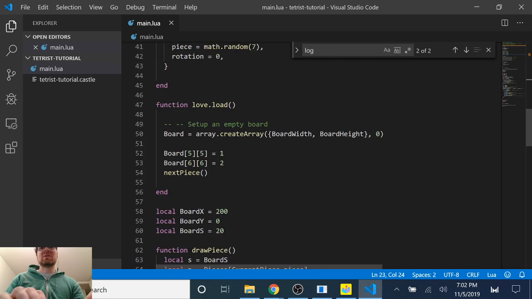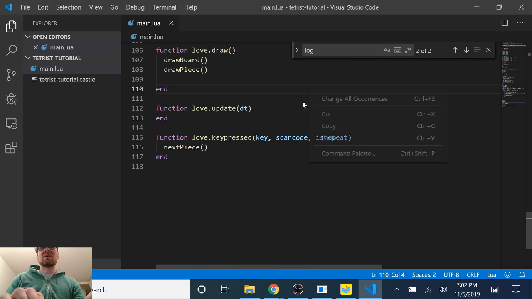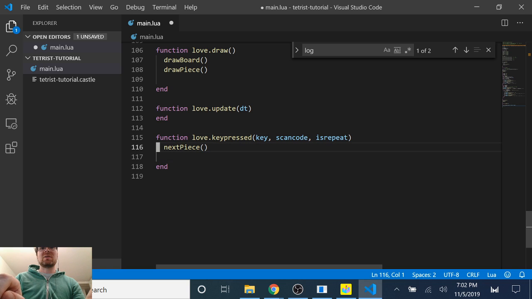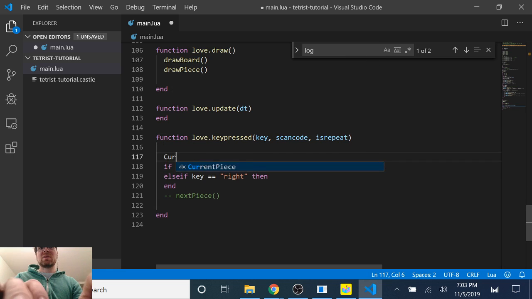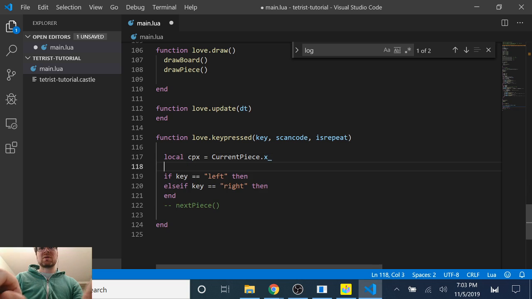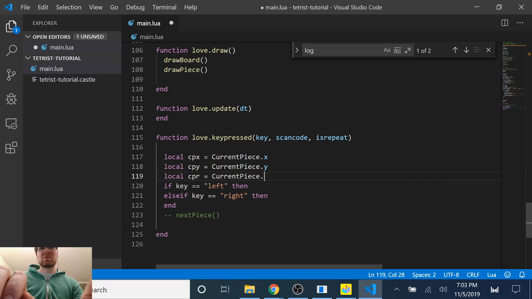And so now what we're going to do is, we're not going to do a next piece every time, but we'll say if the key equals left, then we're going to do something. If the key equals right, then we're going to do something. And we're going to say current piece X equals current piece X, and CPY equals current piece Y, and current piece rotation equals current piece rotation.